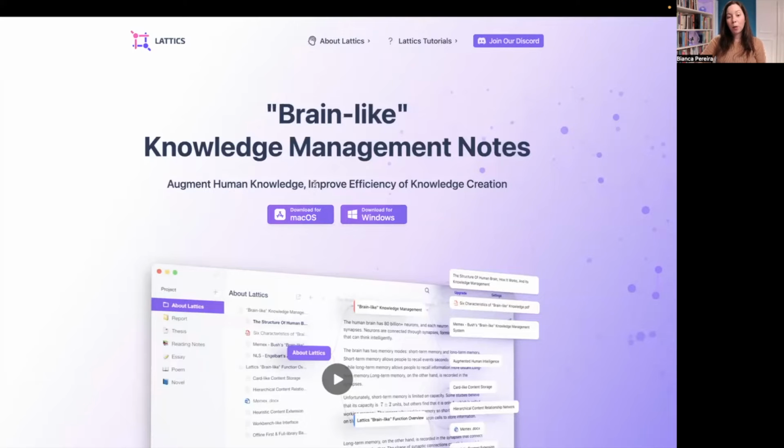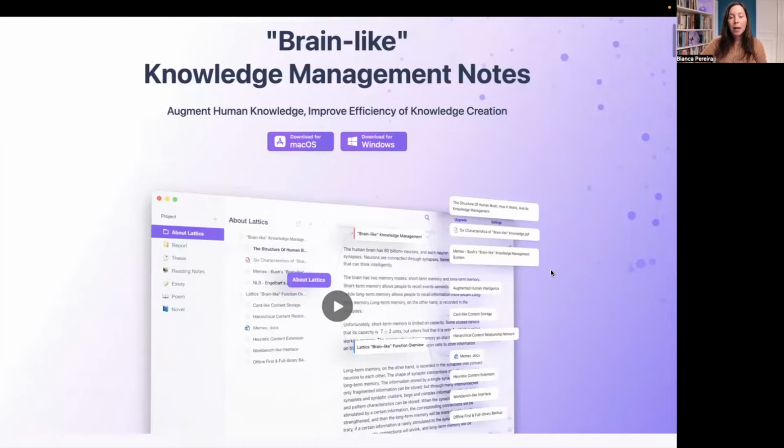As I said, it proposes to improve the efficiency of knowledge creation, so I was really interested in that. I went ahead before and downloaded it, so I already have the app. Also, the team at Lattics gave me a code so that I can test the pro version to really see what the app can actually do. So I'm pretty excited about that.